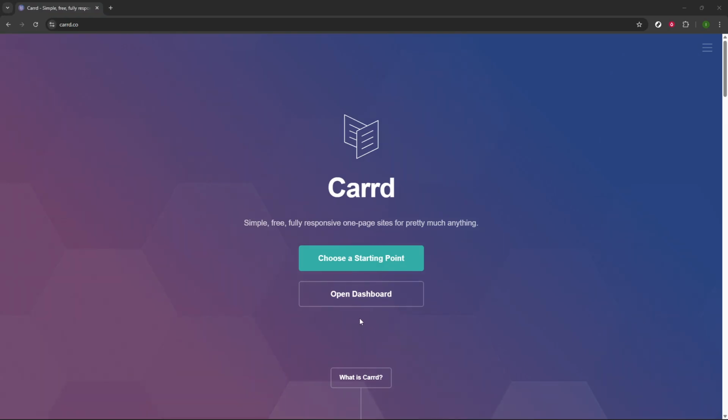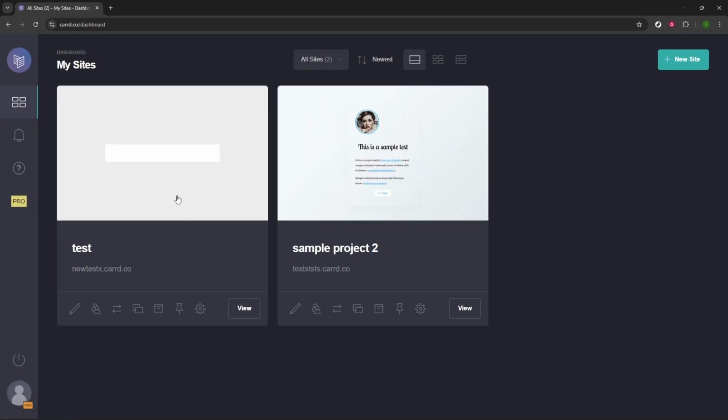From the home page, click Open Dashboard. This takes you to your workspace where all your sites live. Find the project you want to edit and click it to open the builder. You'll see your page with a panel of options for adding and customizing elements.